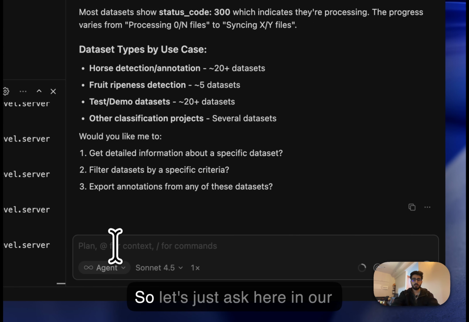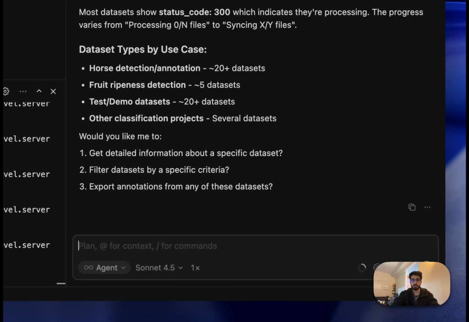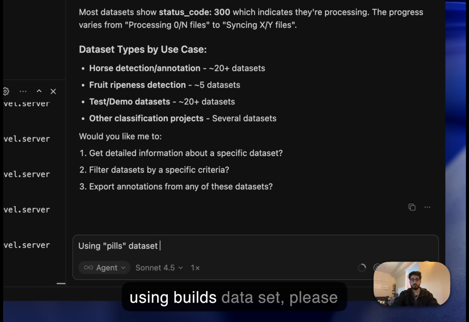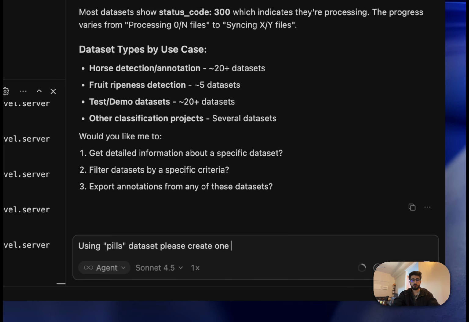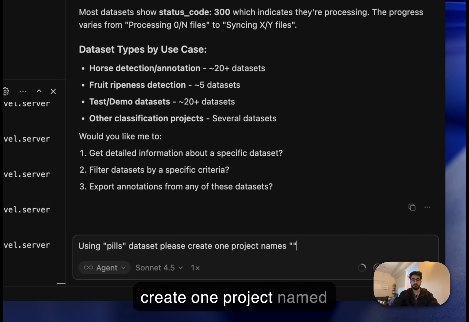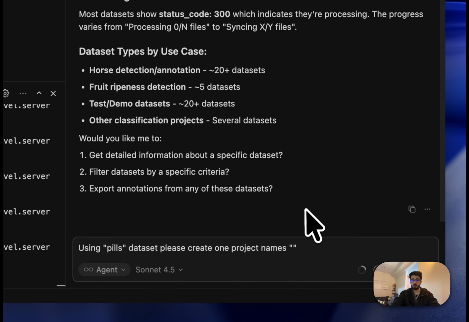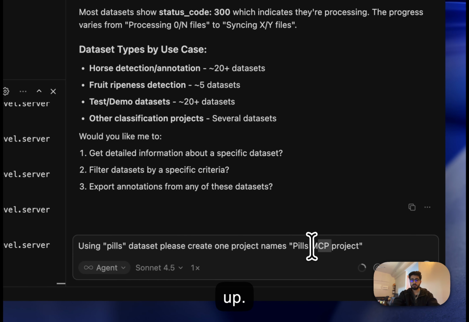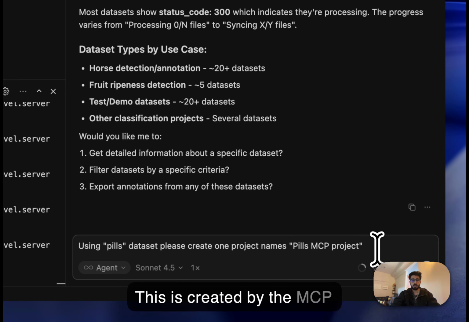So let's just ask here in our Cursor chat box: using Bill's dataset, please create one project named Bill's MCP project. Let's drag this up. This is created by the MCP server.